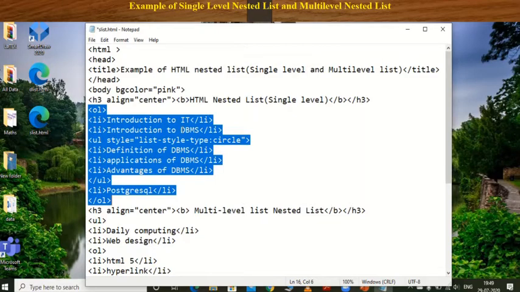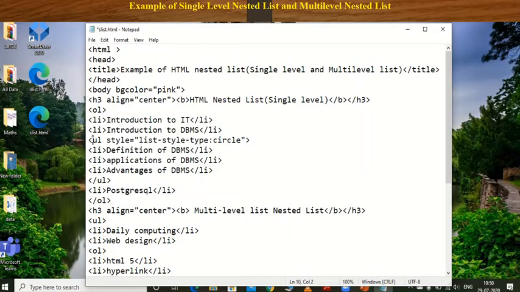Okay, that means two elements are there: first, introduction to IT, and second, introduction to DBMS. Now for the third one, when we add the next one, we have to use an unordered list here. That means we have to use an ordered list first, and in between we use an unordered list. That means nesting is formed here, that is, a list within a list. So this unordered list is regarding what? Regarding the introduction to DBMS element.